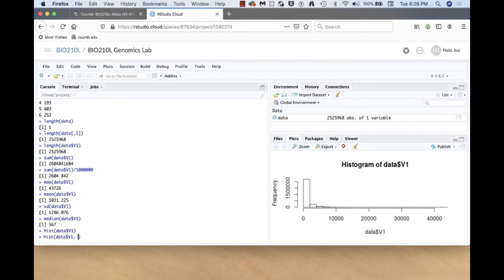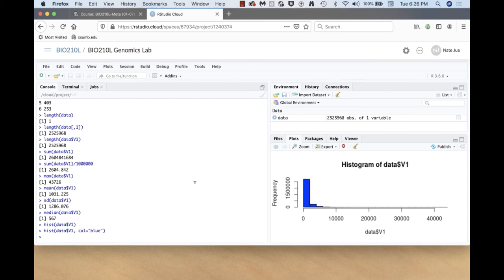So I could do some things, like I could add some color to it, right? I can make it blue, but still, this isn't really all that informative. It doesn't really look all that good. The x-axis isn't really broken up. This is a really big bar. I can't really see much detail here.